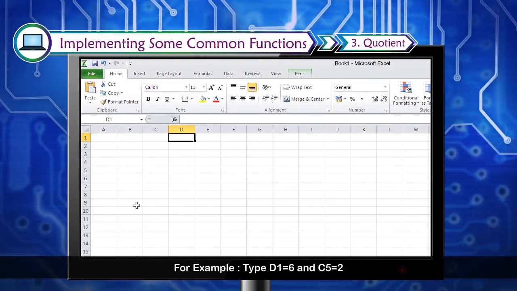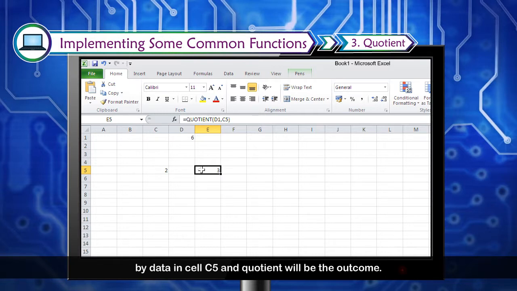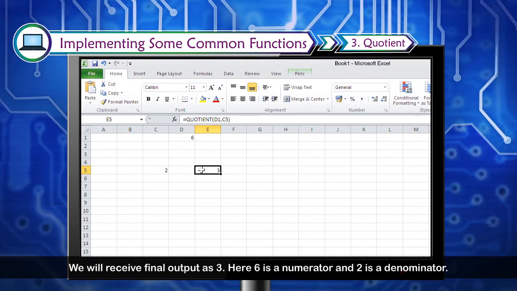For example, type D1 = 6 and C5 = 2. We will type =QUOTIENT(D1,C5) in cell E5, and the data in cell D1 will be divided by the data in cell C5 and the quotient will be the outcome. We will receive final output as 3. Here, 6 is the numerator and 2 is the denominator.